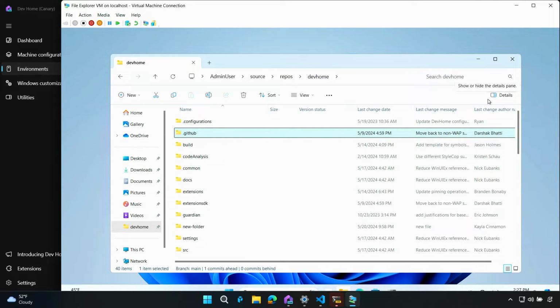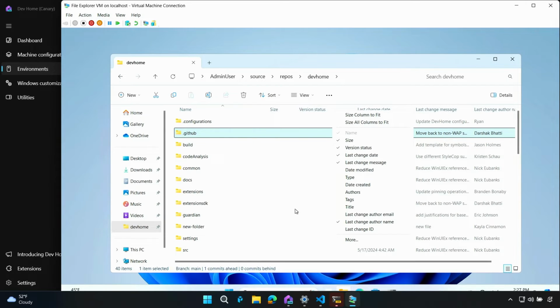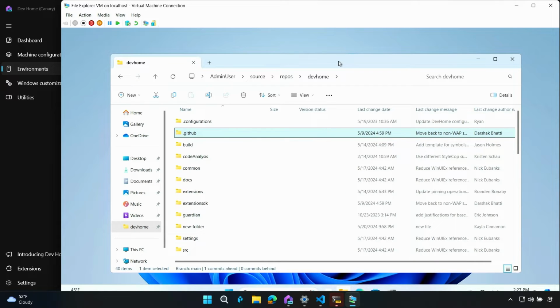So this does look like regular File Explorer, except the columns are a bit different. You can see that we now have last change message as well as last author name, the version status as well. If I change some of the files, it would say untracked, staged, committed, etc. And then you can also add other columns as well, depending on the information that you want at a glance. So this is really handy for just keeping tabs on your repositories, especially if you don't want to open the editor to figure out what's going on and what you have checked out.